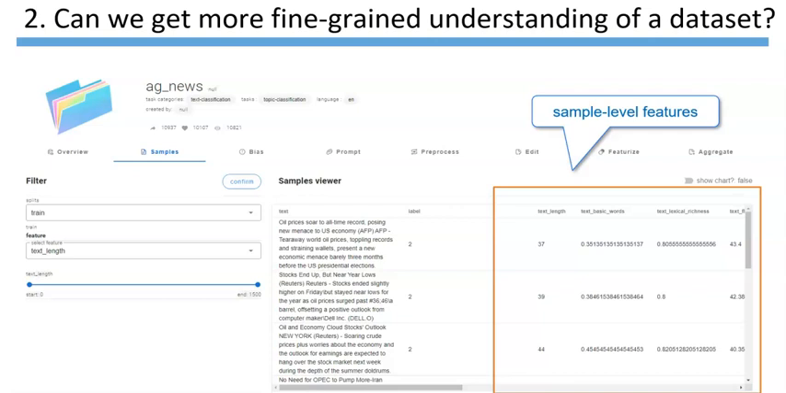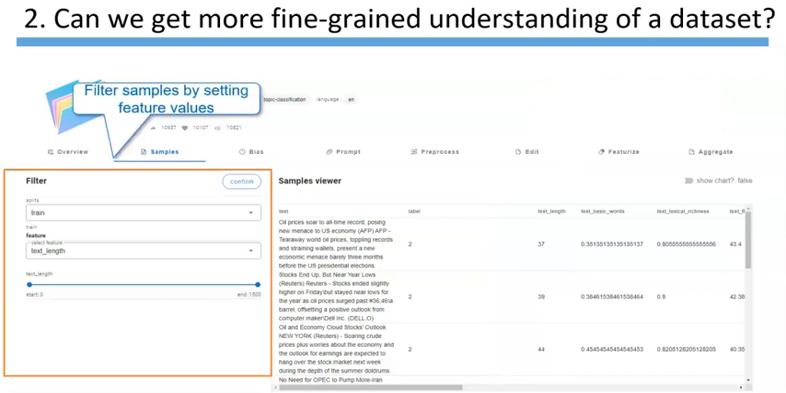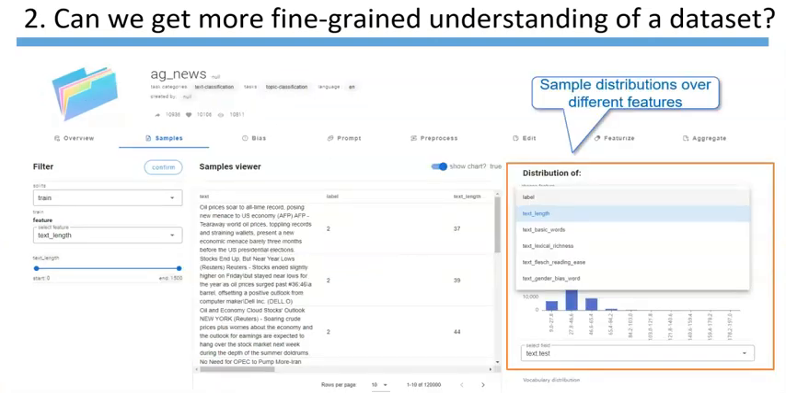For example, for the AG News dataset, for each sample, we have already calculated some sample-level features, like the text length, the text basic words, and the lexical richness. Actually, on the left side, users can also filter samples by setting different feature values, and on the right side, DataLab could automatically draw the sample distribution over the features that the users have selected.